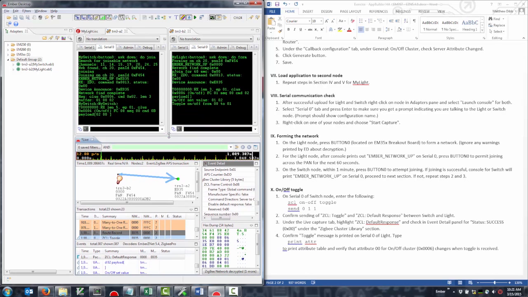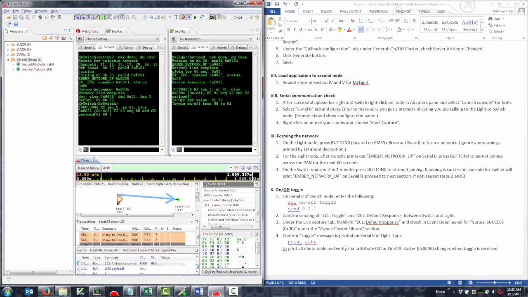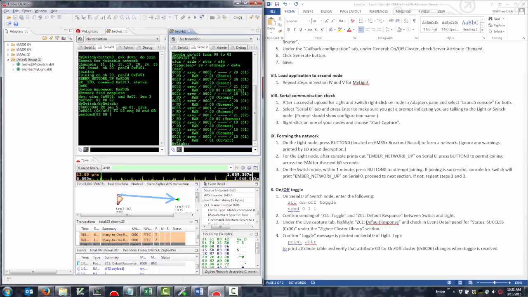Now, as per step 4 of these sets of instructions, you can confirm that that toggle message actually had the desired effect by printing the attribute table. You can do that by going to the light console and typing print attr, or print a if you like, and that's going to show the list of all the attributes and their data values. So you'll see the number 1 next to on-off, and that indicates on.